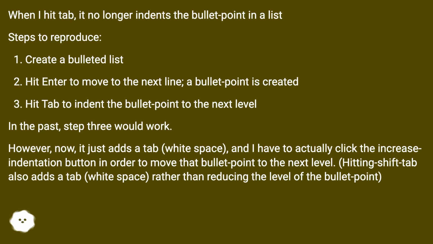In the past, step 3 would work. However, now, it just adds a tab, white space, and I have to actually click the increase indentation button in order to move that bullet point to the next level. Hitting Shift Tab also adds a tab, white space, rather than reducing the level of the bullet point.